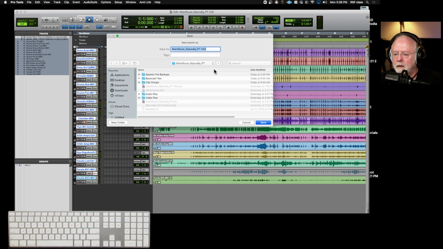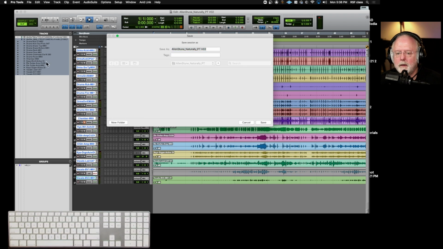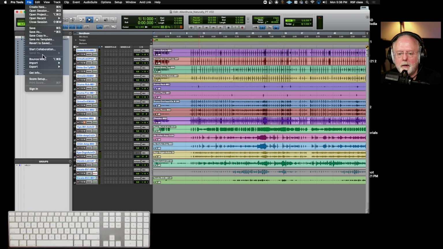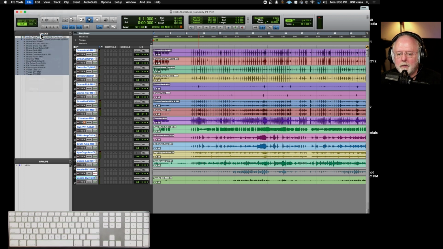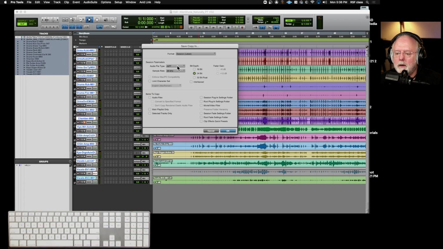Okay, let's see if I can save session as. There's no options there. Maybe I can export it as something else. Save session copy in. Oh, AIFF. I think it should be WAV. 48K, 32-bit. Enforce Mac PC compatibility, but it's not able to check.